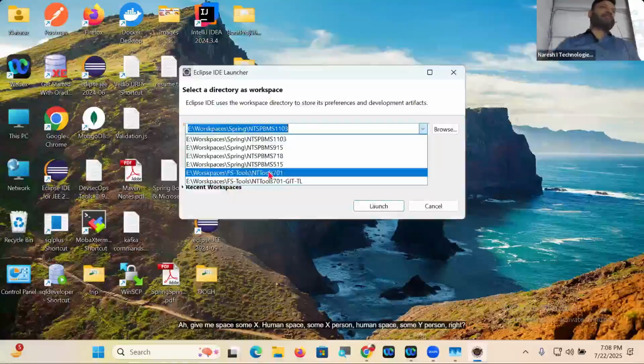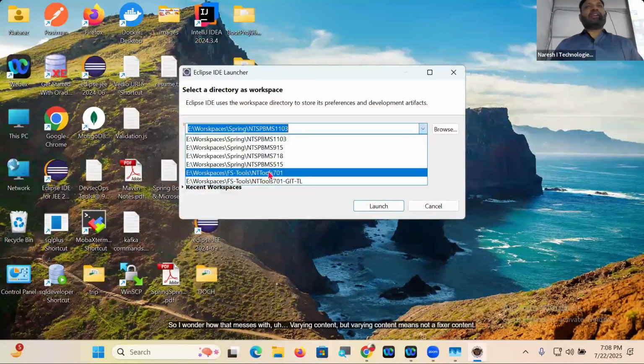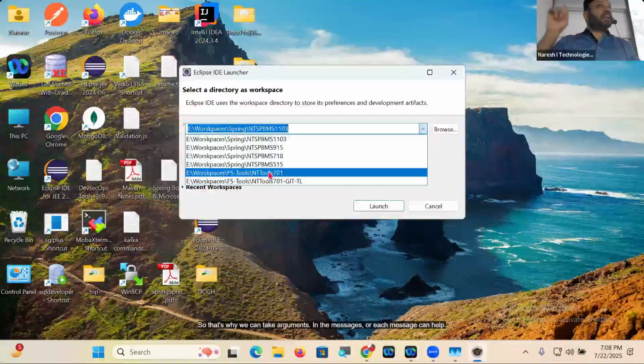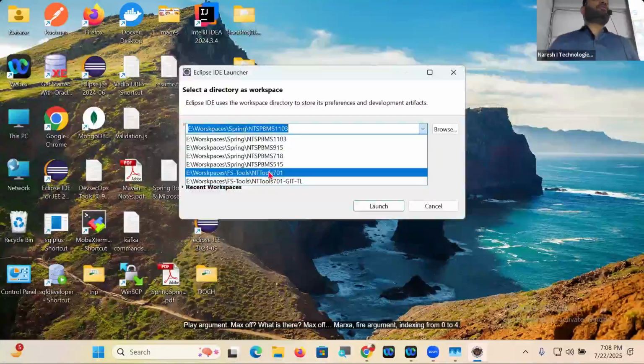Give me space, some X person. Give me space, some Y person, right? So I want to have that message with varying content. But varying content means not a fixed content. So that's why we can take arguments in the messages. Each message can have 5 arguments. Max of 5 arguments. Indexing from 0 to 4.